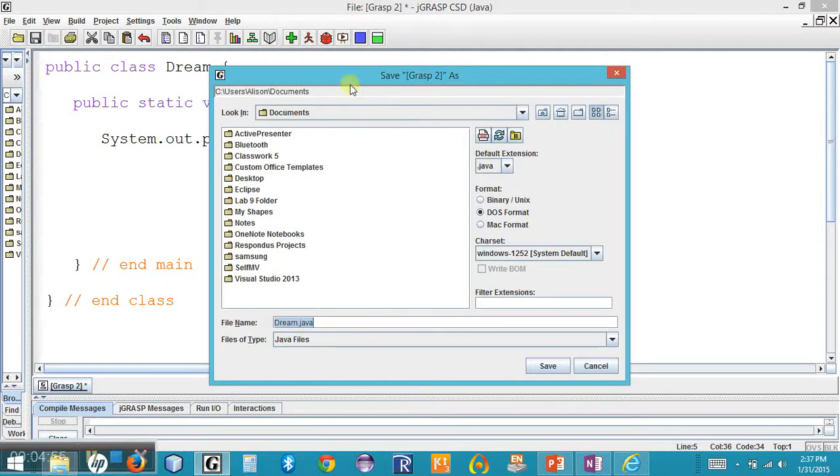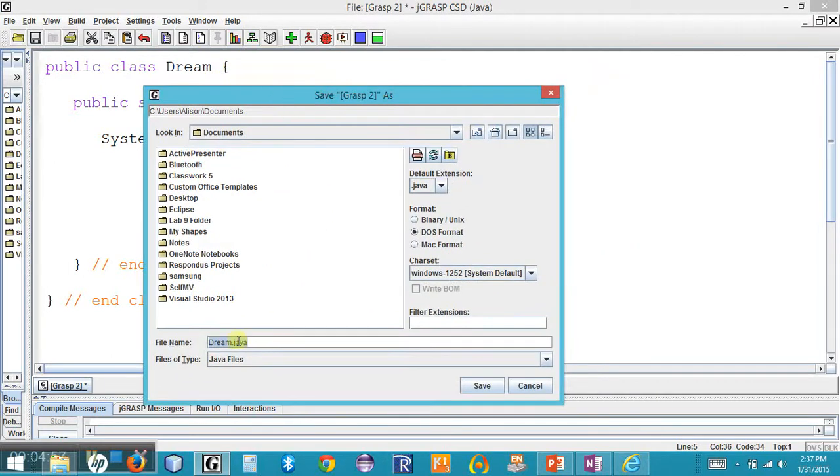Now, the one thing that you need to know about JGraph is that the name of the file here must be the name of the class. See, my class is called Dream with a capital D. My file name is Dream with a capital D. Letter for letter, word for word, the name of the file must be the name of the class.